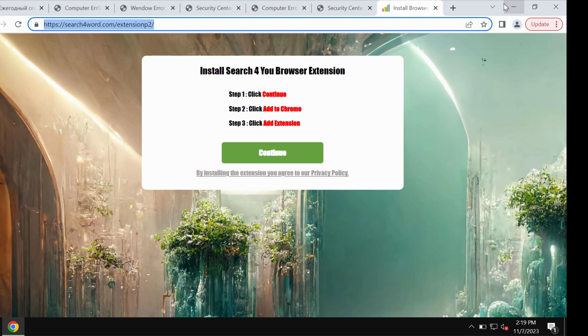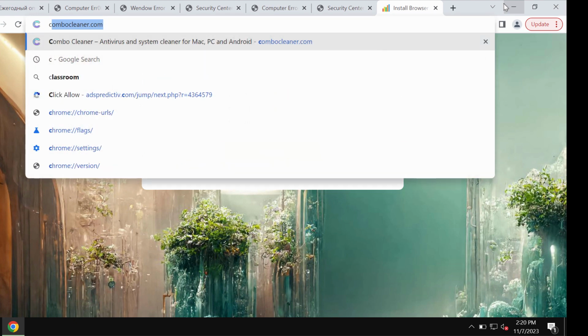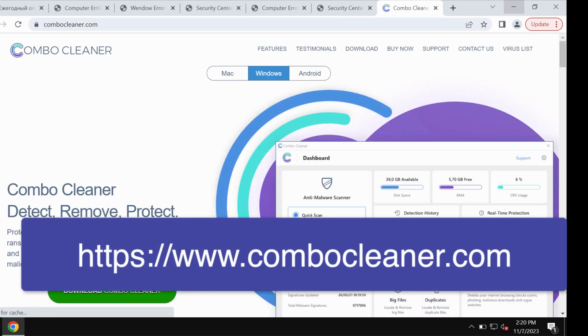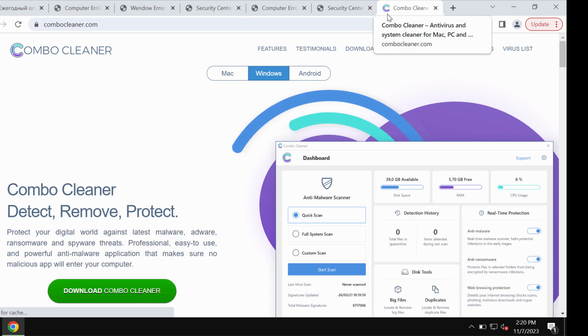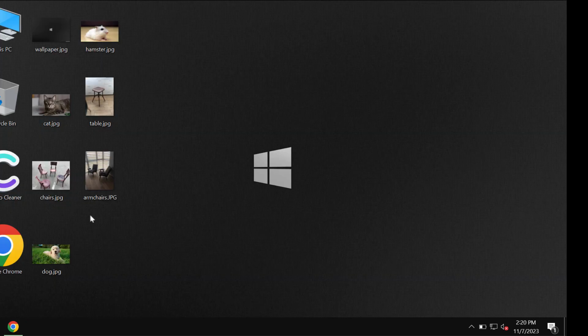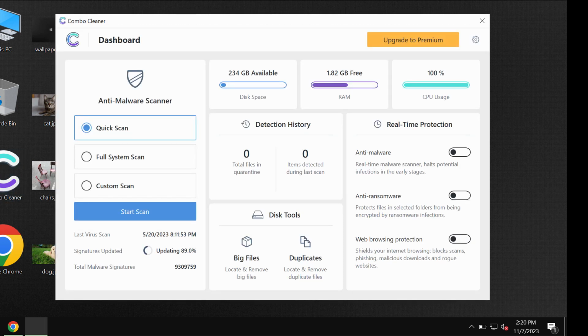But you need to be very careful not to interact with these pop-ups. They are fake. Don't install anything that they promote. I recommend you to leave this page urgently and also to additionally research the computer with Combo Cleaner antivirus. Go to the page combocleaner.com, download the software, install it, and start researching the computer with its help.